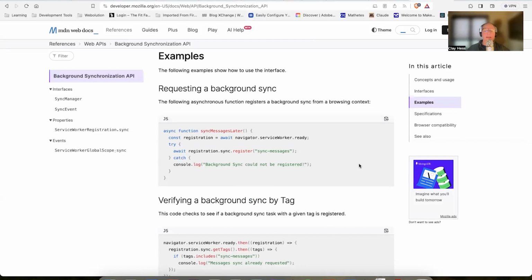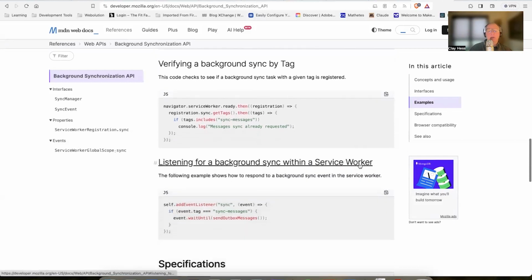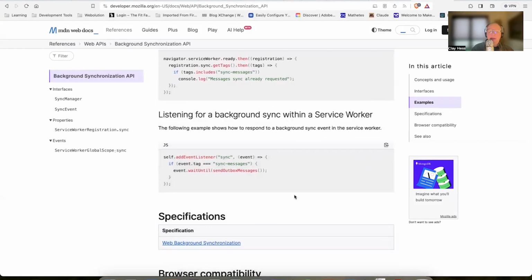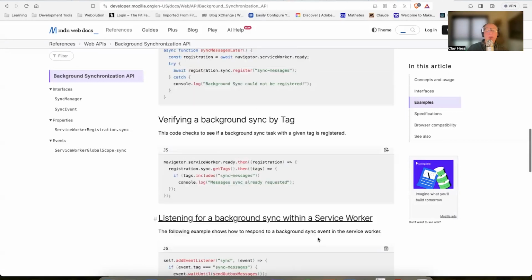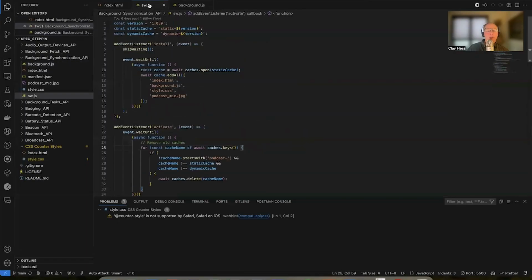And as you can go through this and kind of see how it works, how you listen, there's a sync event now combined with this. So let's go ahead and dive into the code here. First, I have the service worker. Let's get that out of the way. I don't want to focus on the service worker, because we're focusing on the background sync, but we need a service worker for this to work.